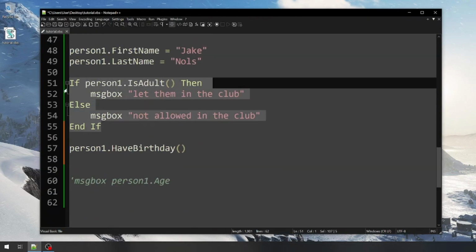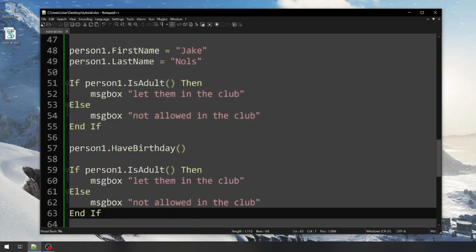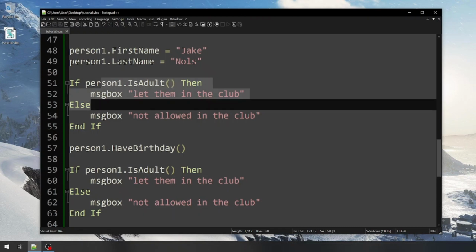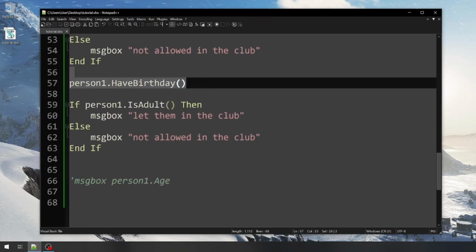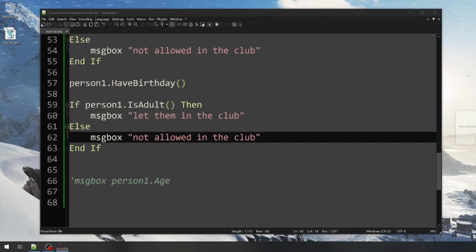And then I'll copy this again. So hey, check if they're an adult, have a birthday, check if they're an adult again. So when we run this at first, it says, hey, they're not allowed in the club. Then we'll have a birthday, and now look, let them in.